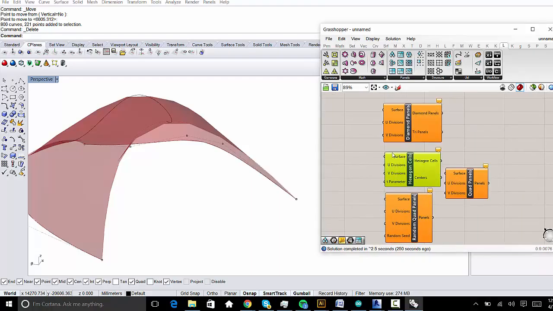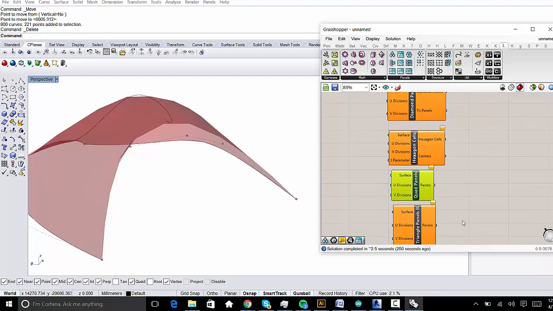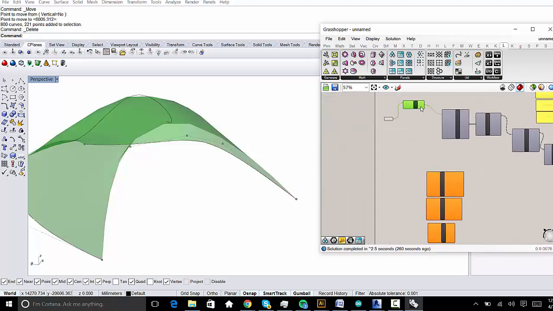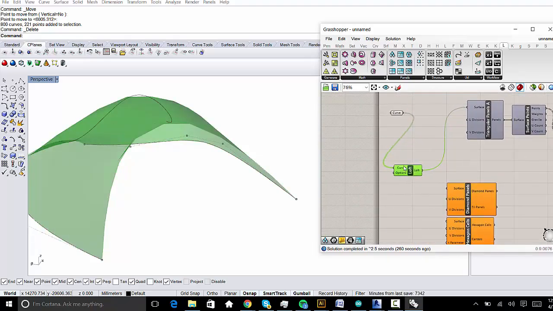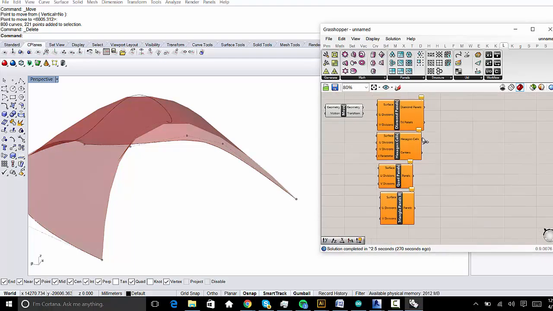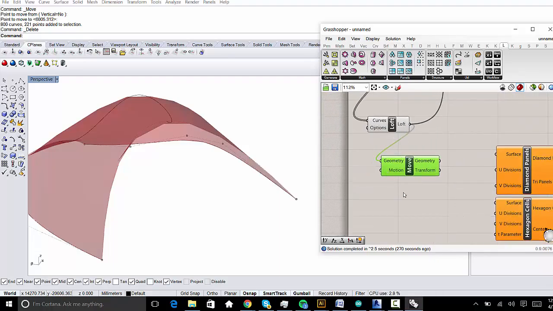Actually, let's do regular quad panels. There we go. Diamond, quad, hexagon, triangle. Alright, so let's just take this surface. Let's do a move. We're going to make an example of each one of these. So we're going to move each one by a certain amount.